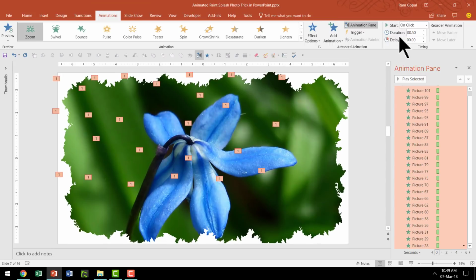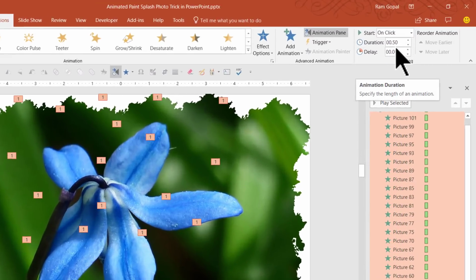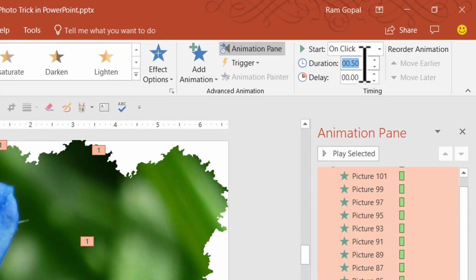And then I'm going to change the duration of the individual ones to as low as 0.08 seconds. So you can see that it is a very, very short duration animation. And I'm going to have all of them after previous. So that is how we are going to do it.